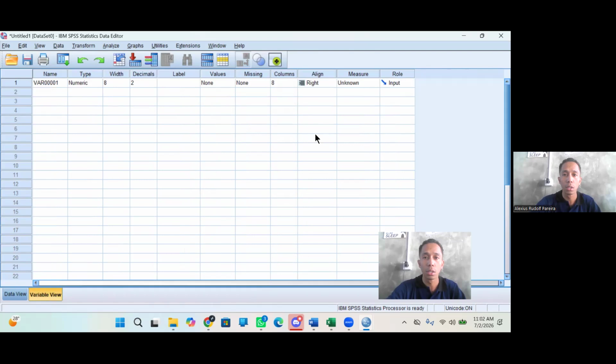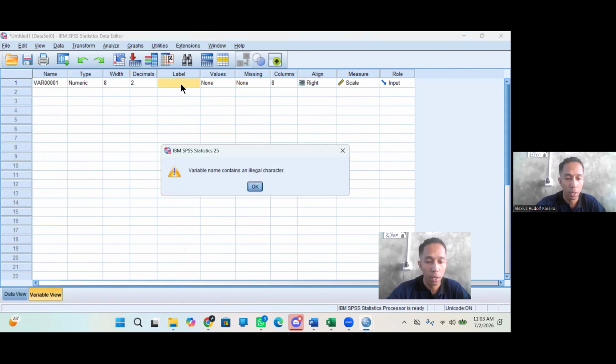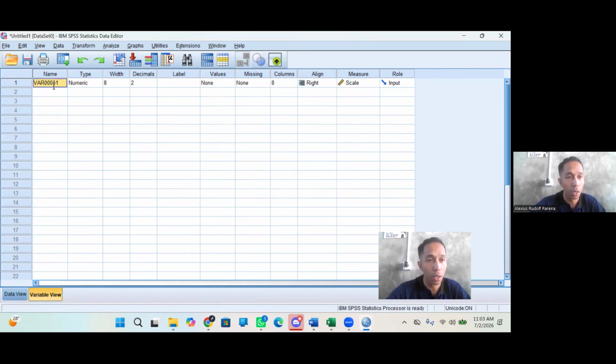Make sure the measure of this data is on the scale. All right. And then let's change the name. It's learning motivation. And don't forget to put label on the data. Hold on a second. It's too long, so let's use LM, and that's going to be good. Let's put the label. The label is learning motivation.